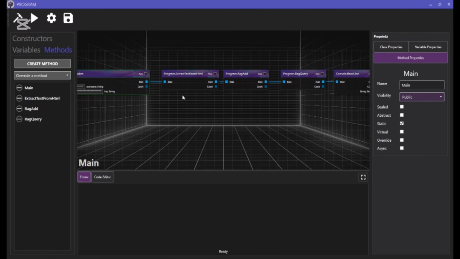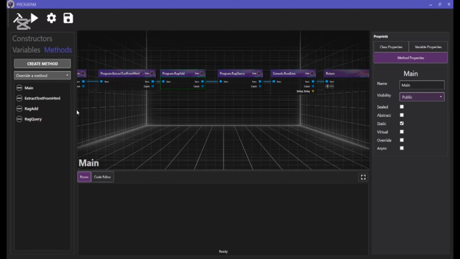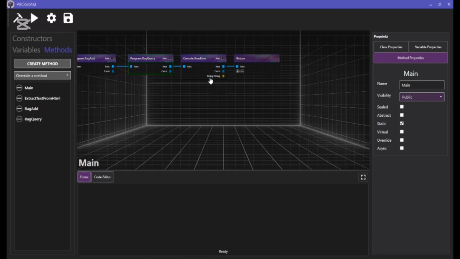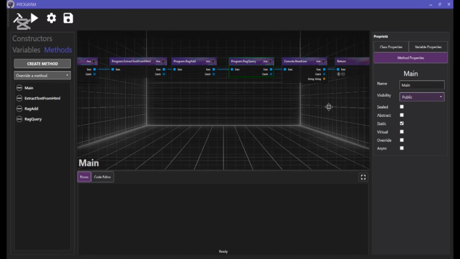The next block in the pipeline is the extract text from HTML function. Each block will be explained one by one. Following that, we have RAG-add, then RAG-query. And finally, the console.readline and return.